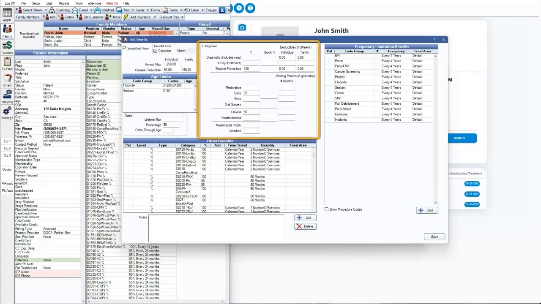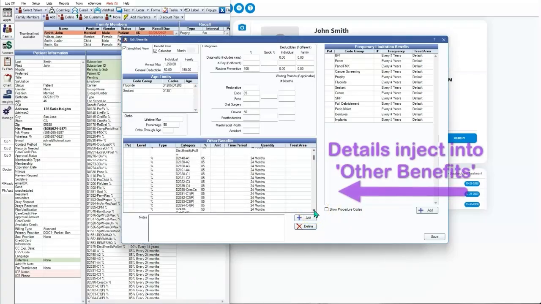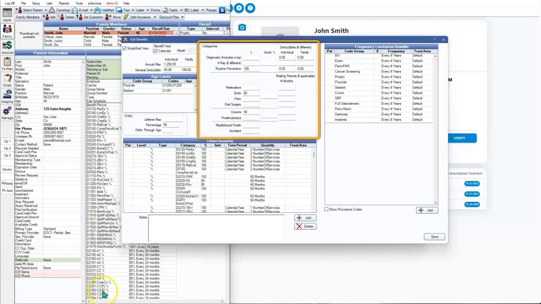That happens if there are multiple codes in the same category with different coverage percentages. Rather than guess and provide inaccurate information, Flex will not add the procedure category so you don't risk passing along inaccurate information or creating confusion at the front desk.